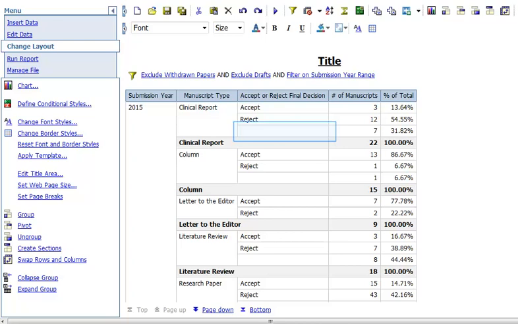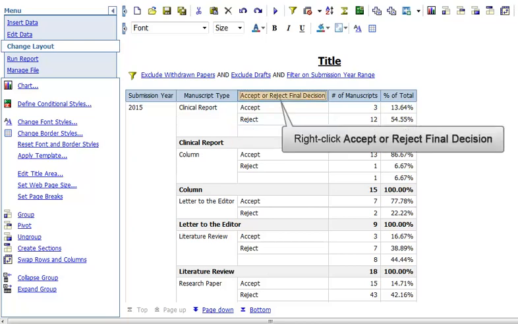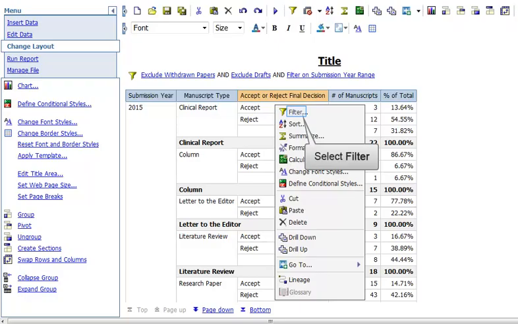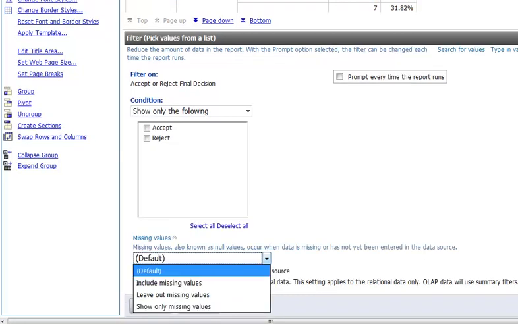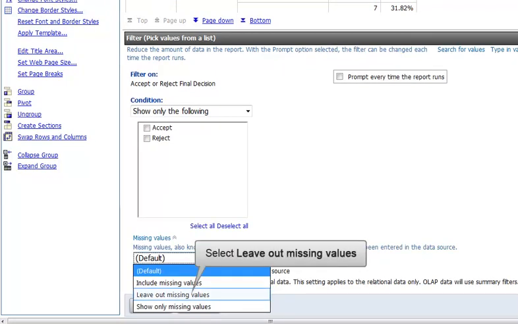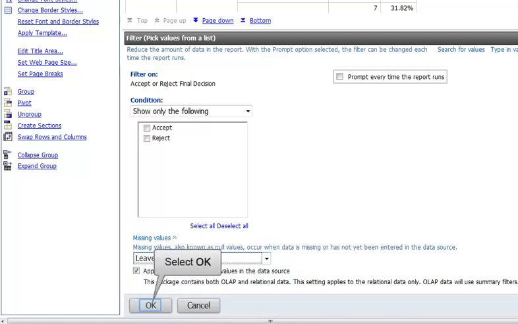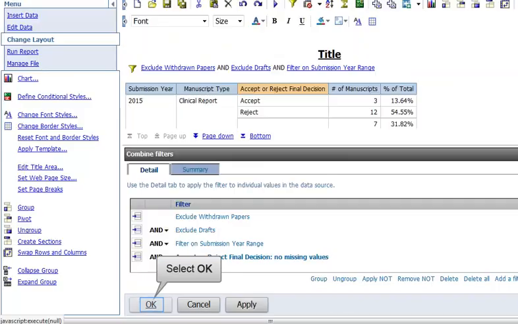If you are seeing a blank section under the Accept Reject Final Decision column, you will need to remove the blank section. Right-click on the column. Select Filter from the options. Select the Missing Values section from the filter options. Select Leave Out Missing Values from the drop-down. This will remove the blank sections. Select OK to add the filter.